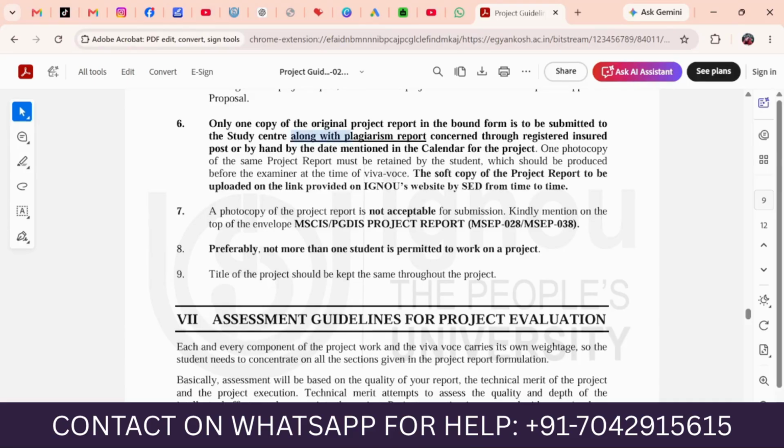See here, along with the plagiarism report, concerned through registered insured post or by hand by the date mentioned. So with the plagiarism report, now you have to submit your project report. Whatever project you have made, you also have to make the plagiarism report for that. Don't miss it. This will ensure the authenticity of your project. There should be a plagiarism report with the project.